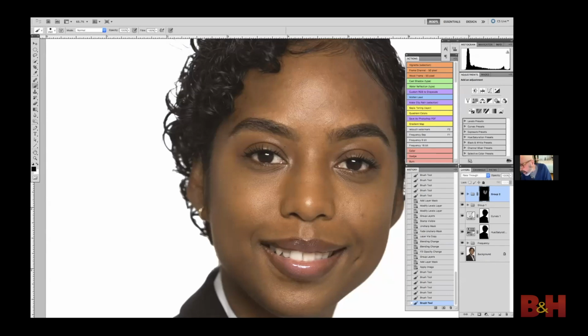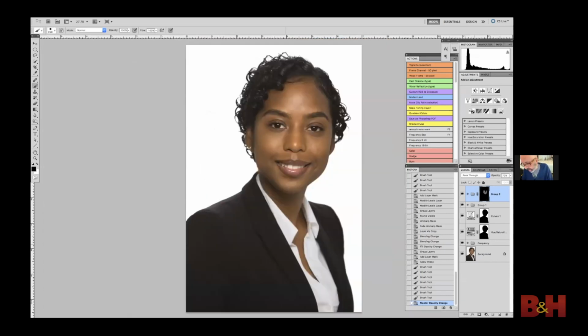I'm going to back off on the opacity because it's doing that weird thing, there we go, to about 70. There we go. And that's pretty good. So that I am done with the image, except I have one more step. So that's before and after.